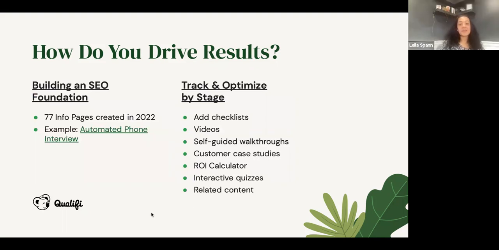I know I mentioned the SEO foundation quite a few times, and I know we're getting close on time, so I'll run through this and give you the TLDR. In terms of building an SEO foundation, what we did in 2022 was develop 77 pillar pages or info pages. What that means is we decided where we were going to establish that authority and then created those pages to just see what started to rank. From there, we optimized. I mentioned before, we added checklists, videos. A self-guided walkthrough was a really great one that we added both to our homepage as well as to some pillar pages.